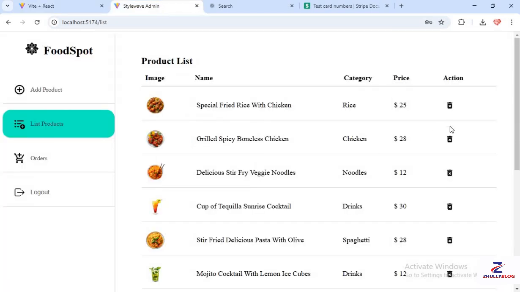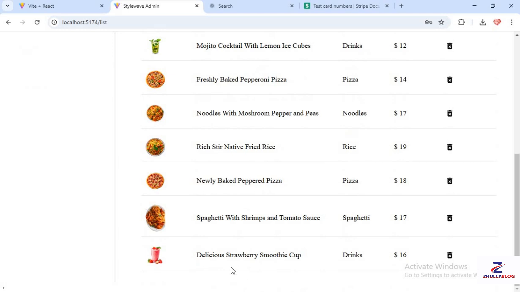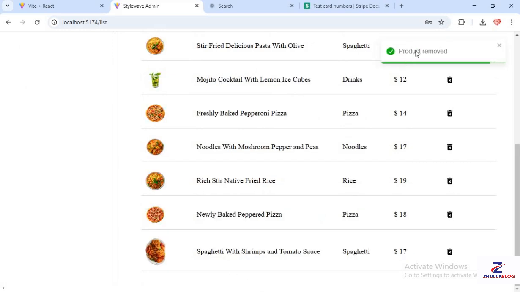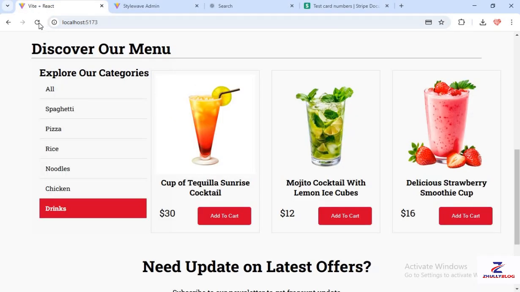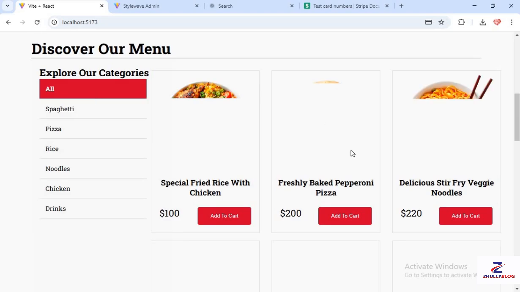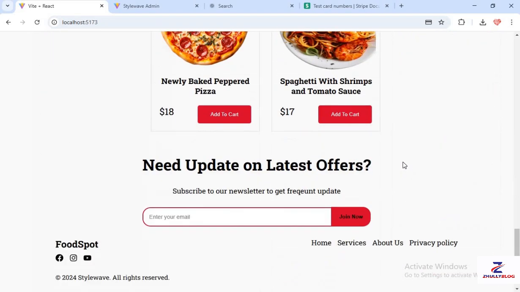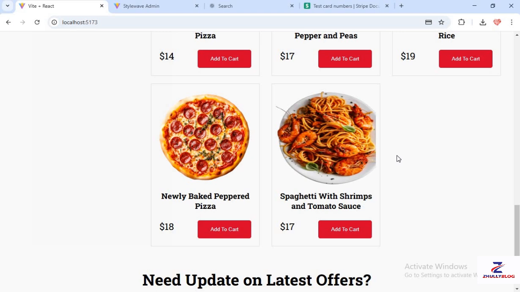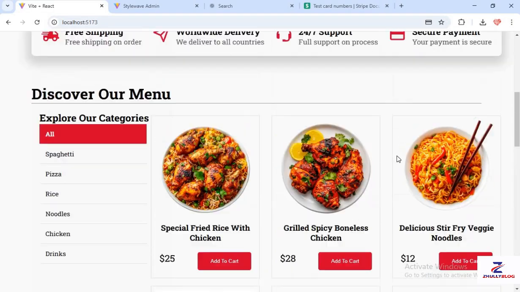And now let's test the delete action. I just added this now. I'm going to click on delete, product removed, and you can see that the product has disappeared instantly. So if I come back here and I reload, we're not going to see the product anymore on our page. So our front end, our back end, and our admin panel are working perfectly well.